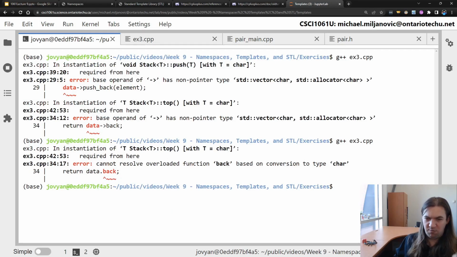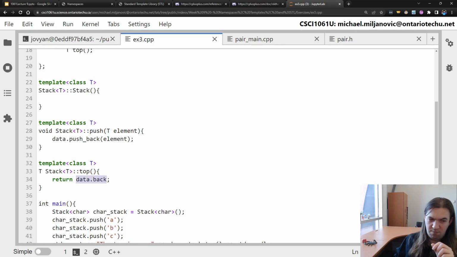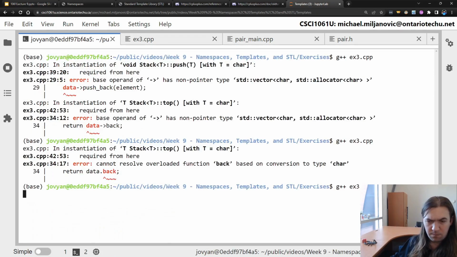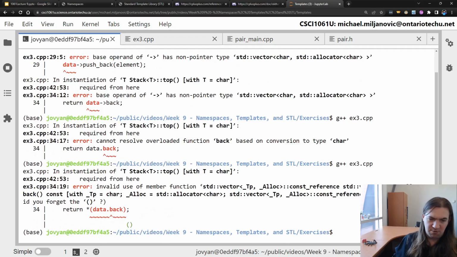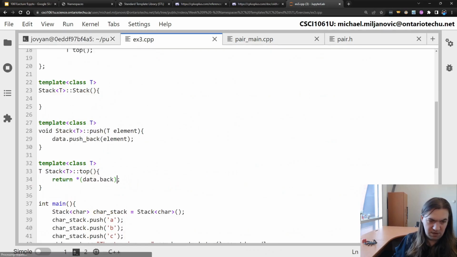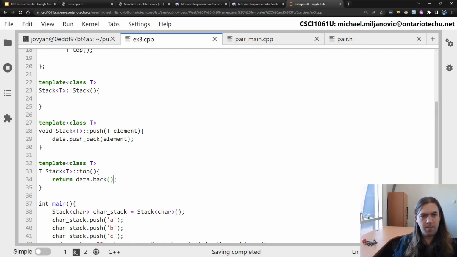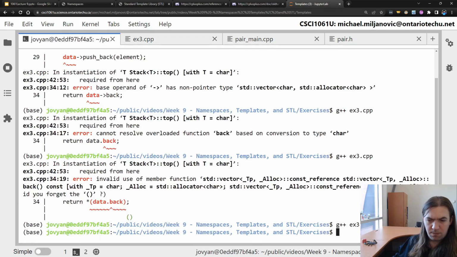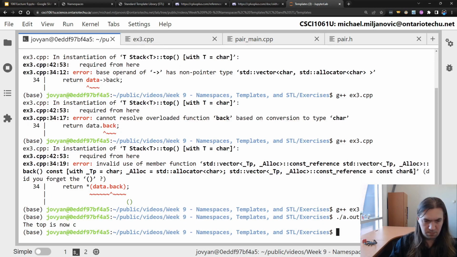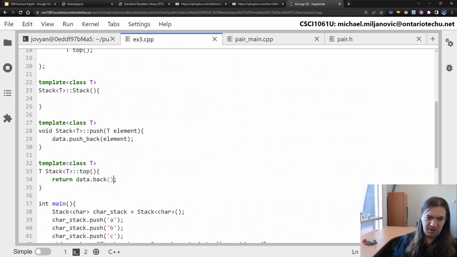And then, okay, so here is where back doesn't return the right piece of information, because this is probably returning a pointer. Perhaps if I return what's at the pointer, this will be happy. No, seems quite upset. Did I forget parentheses? That is possible. The top is now C. That sounds about right.